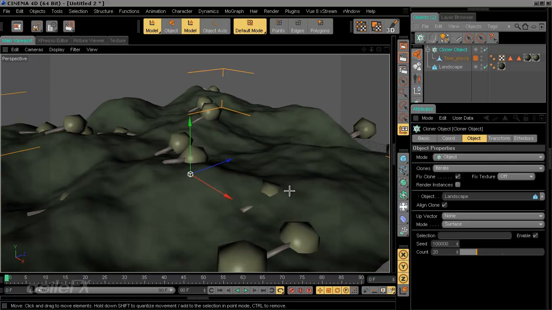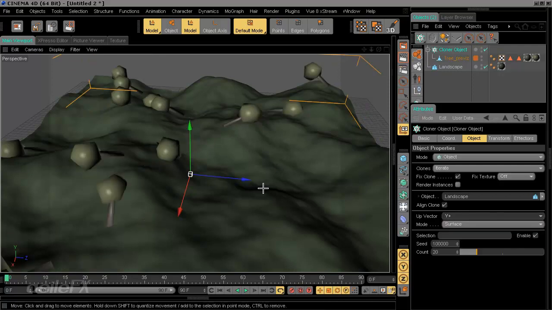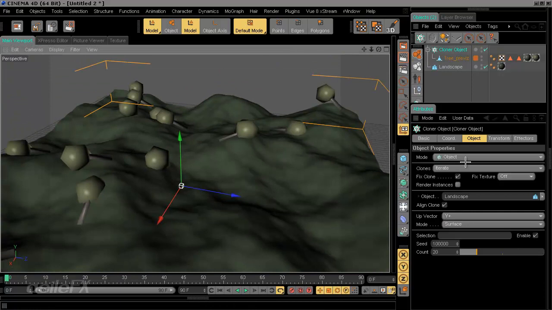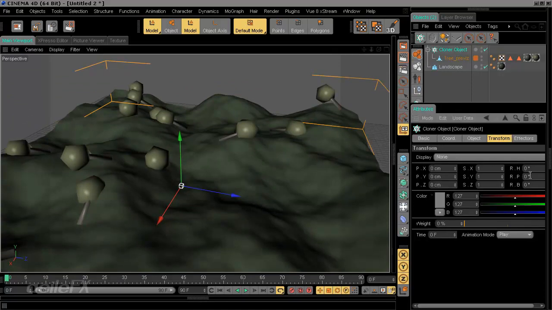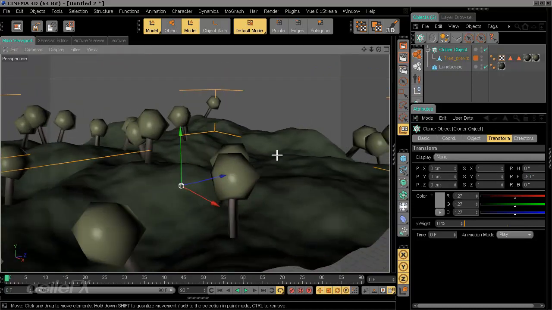So back in the cloner object, we need to take a look at setting it up so that they're rotated correctly. If we use the up vector, it's really not going to correct it, because we do need to use the transformation. So if we go to transform, we can use a -90 on the pitch, which will place them upward.